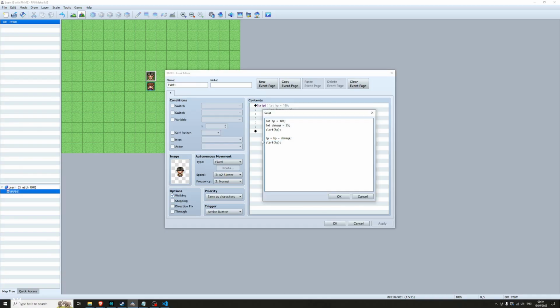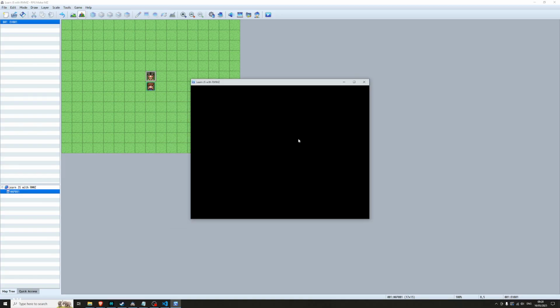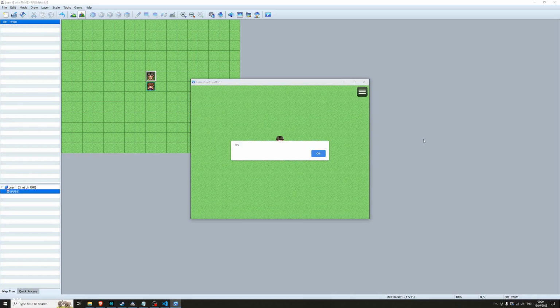So yeah, you can use the same variable. You can assign to a variable and still use it in the calculation. You can just keep doing that. HP equals HP minus damage, and it will just keep going. Starts at 100, minus 25, 75, minus 25 again, becomes 50.